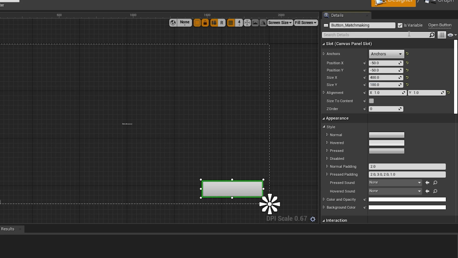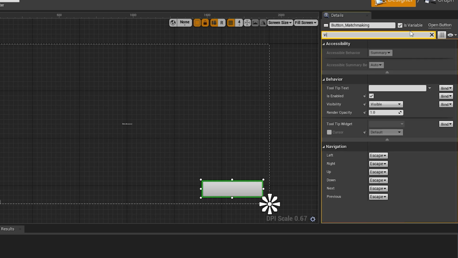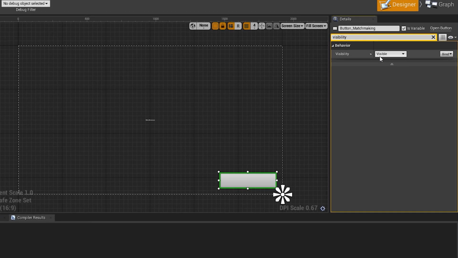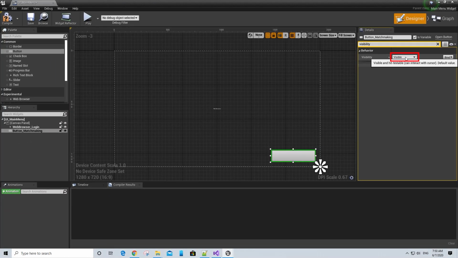So in the search bar where it says search details under the button name, let's look up visibility, and you should see a behavior section with a property called visibility. And in this drop down menu where it says visible, just click on that and select hidden, so that by default this button will not be visible.